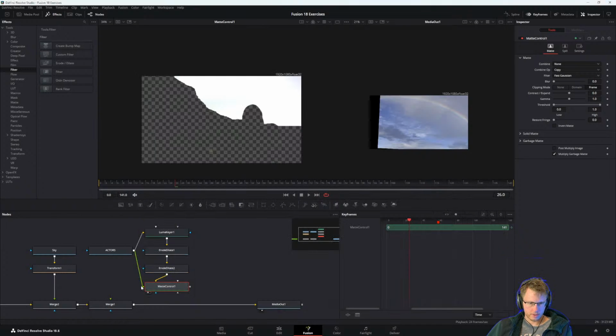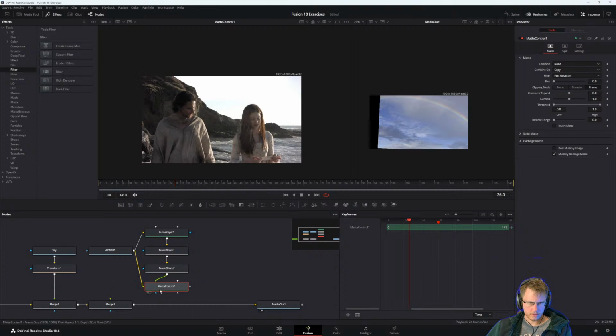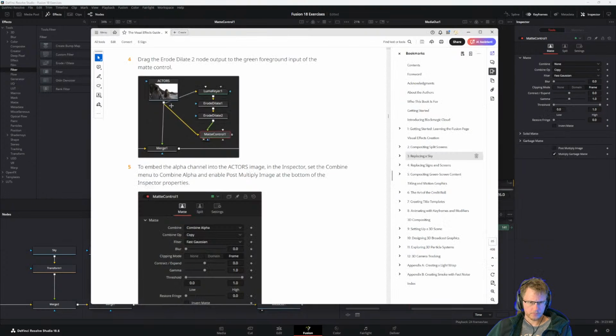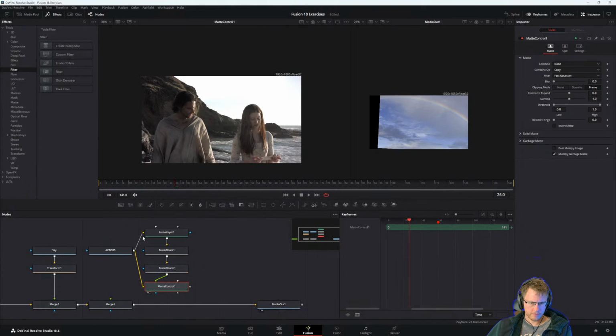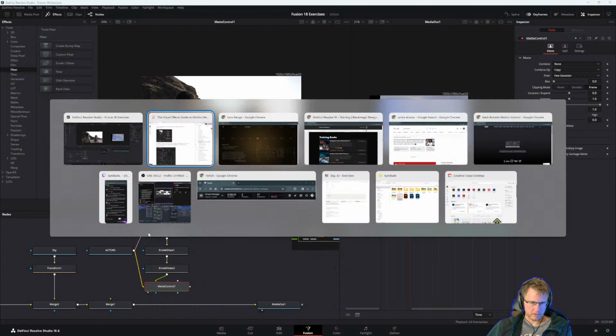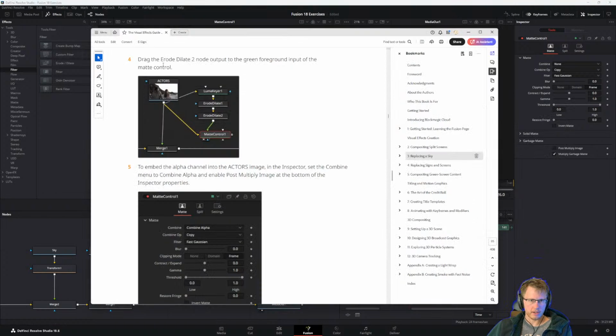And maybe we want to switch those. That looks like it's meant for background, and that's background as well. Yeah, it's okay, so that's right. To the green output input, foreground input of the matte control.